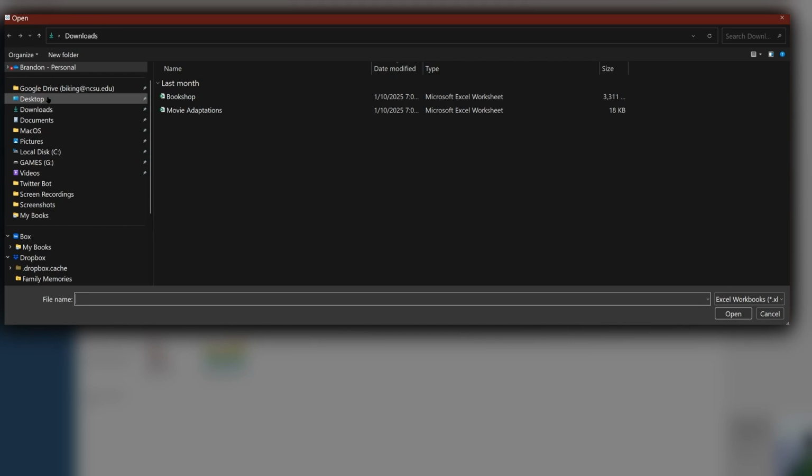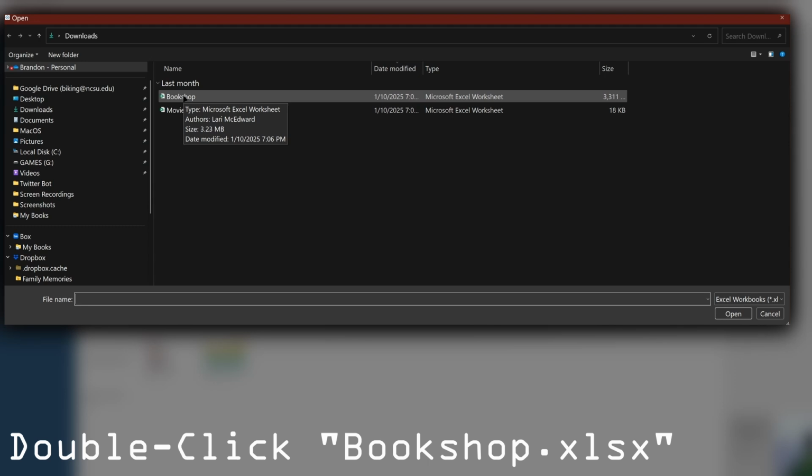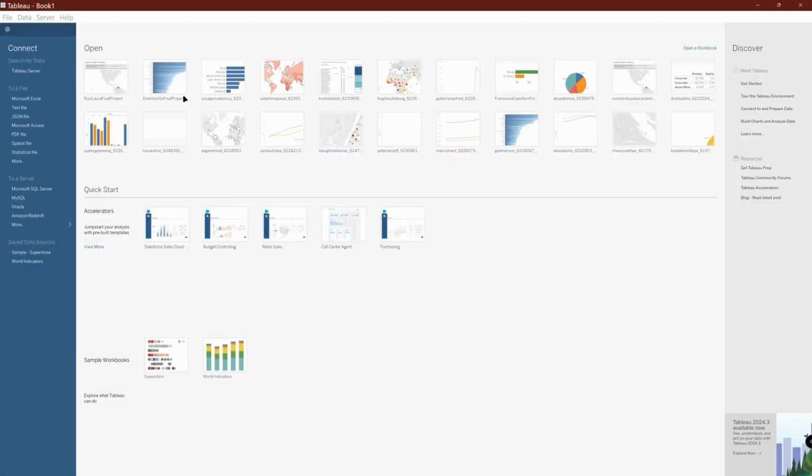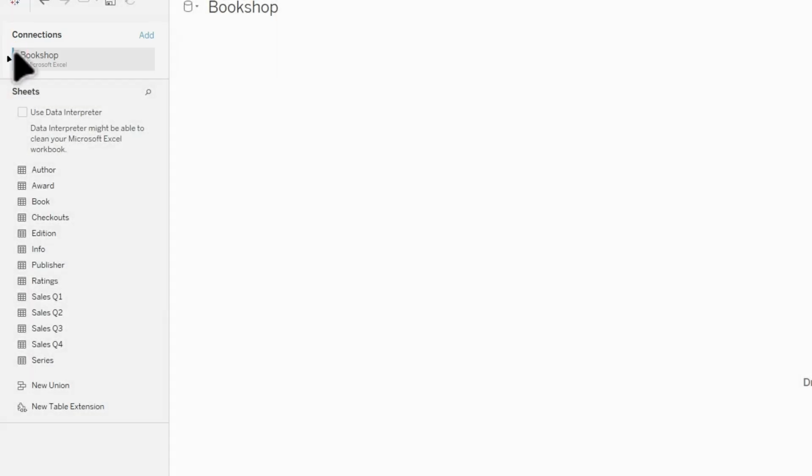The first data source that we're going to use is going to be our primary data source, and it's going to be the bookshop data source. So if we double click the bookshop data source, we should now see our bookshop, a blank canvas, and our bookshop is added to our connections pane. And you'll see there's something unique about this bookshop connection where it has this blue line. The blue line indicates that it's our primary data source.